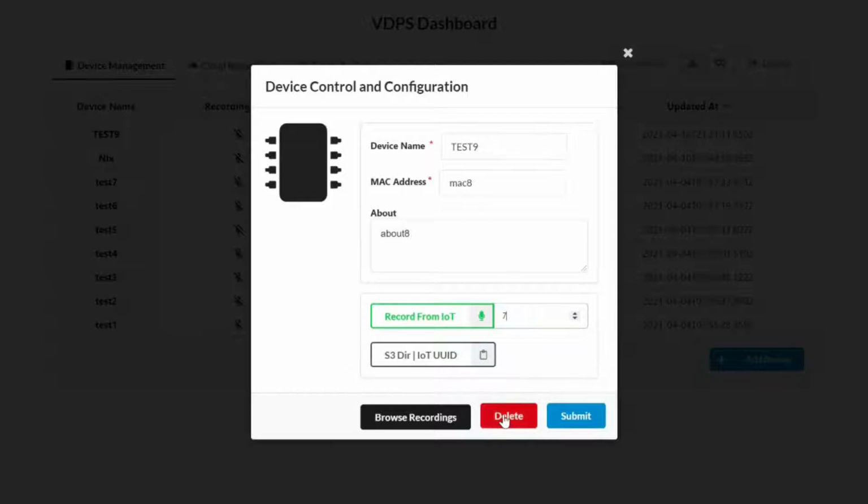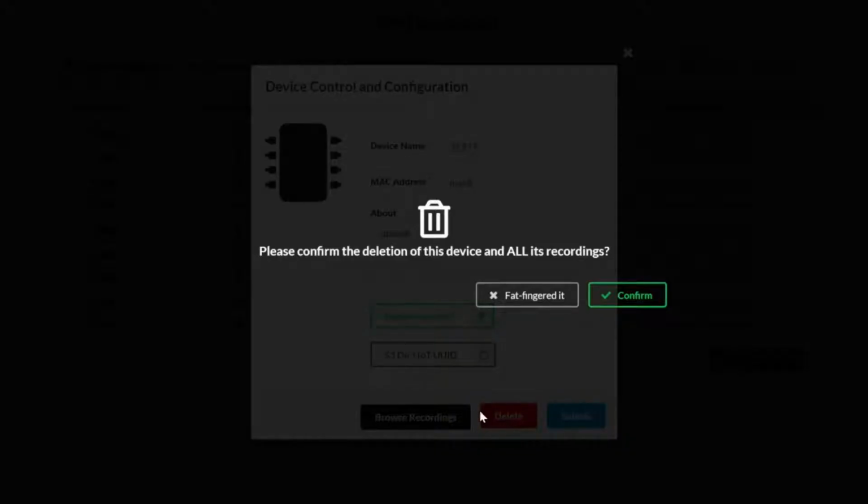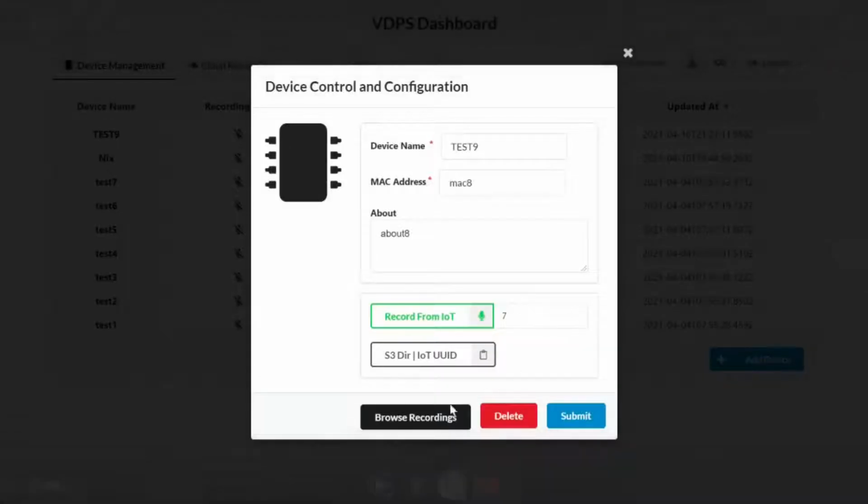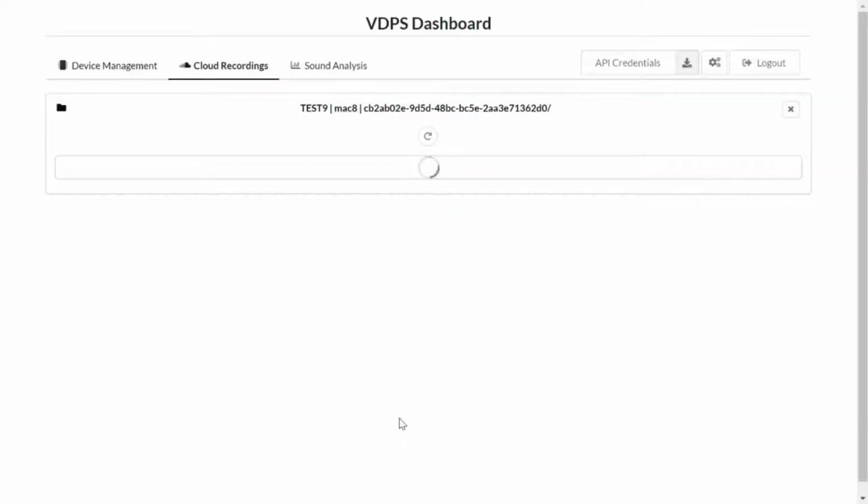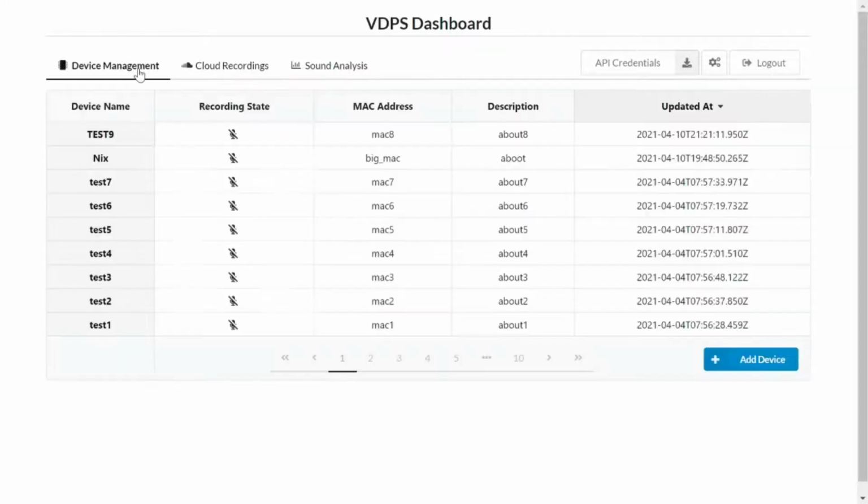And here, if we go delete device, I just want to warn you that the device will lose the registration on our IoT network, and all the registrations will also get deleted. So be very careful when you do that. I'm going to cancel out of there. And now this button lets you navigate to the recordings that are specific to this device. As you can see, there's nothing in here right now, so it's just empty.